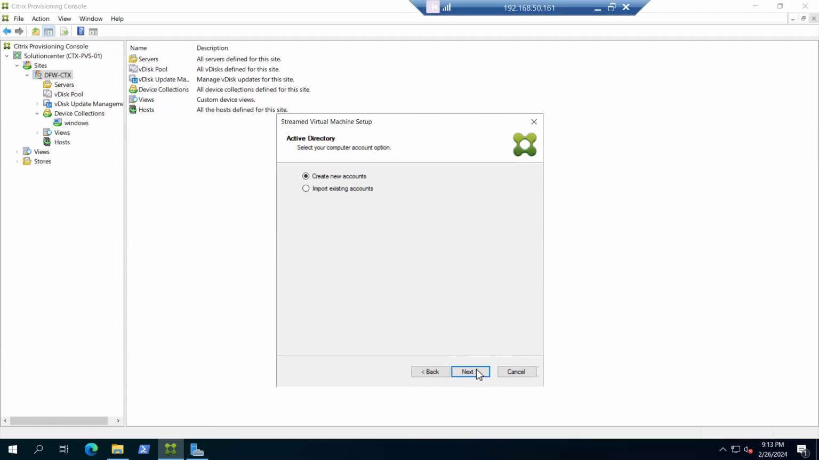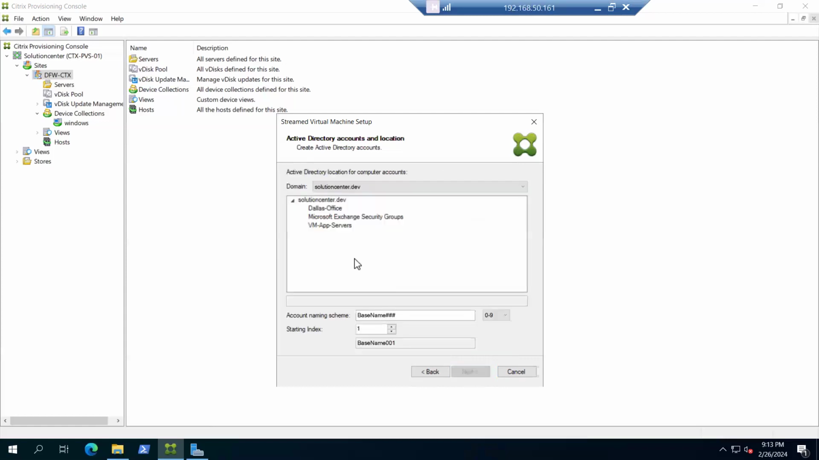Create, click on next. Now it will ask you for a naming convention scheme. In this call, only 1 minute is remaining, so it may disconnect anytime. So simply select that OU VM app server and give some name like PBS test hyphen 2 time hash key. PBS hyphen test. That will be too long.